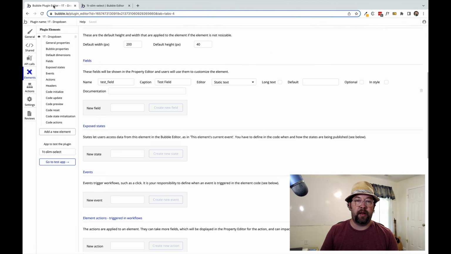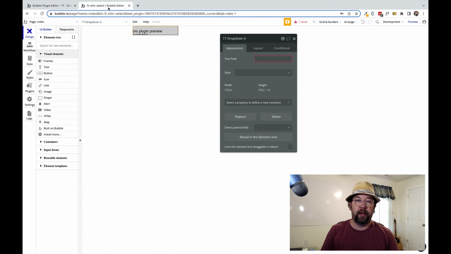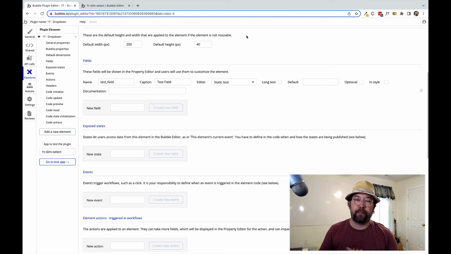That is the impact that the fields have on your plugin. They give you the ability to send data directly into the plugin. And so now we're looking at the fields. We need to think, what are the inputs that we're going to need to create for a dropdown? So likely we're going to need some kind of a placeholder, right?